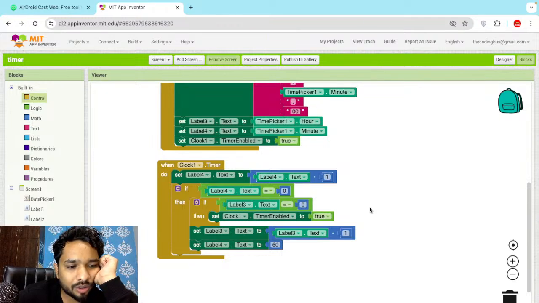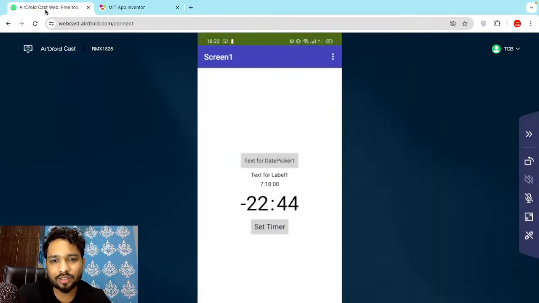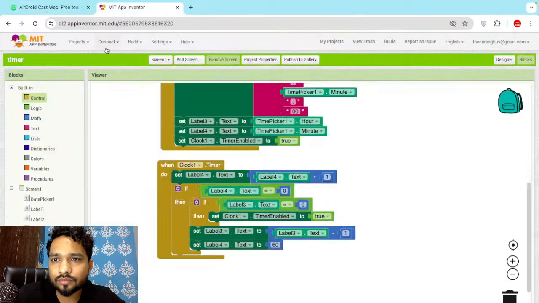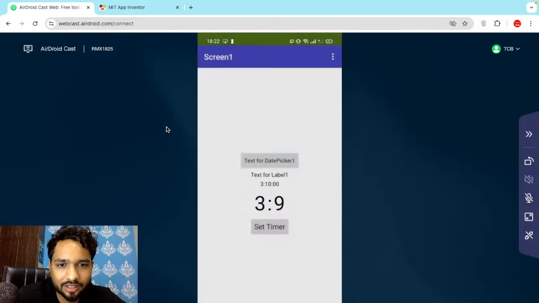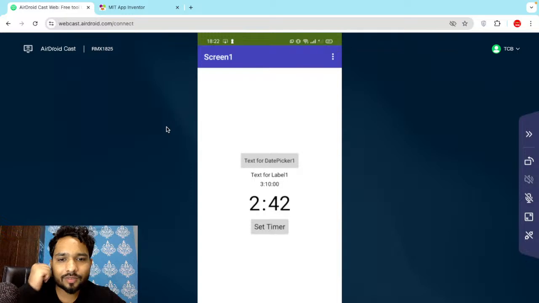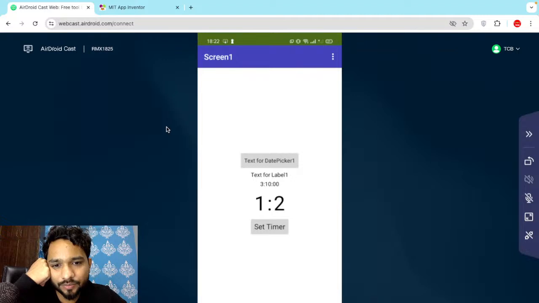Now, under the if then block, right? Yeah, so let's try this. Will that work? Will it be worth it or not? Let's try this. I'm going to reset that, and let's set the timer for 2 minutes, 3 minutes and 10 seconds, and let's see. That should stop at 0 0. If not, then we need to check our condition again.